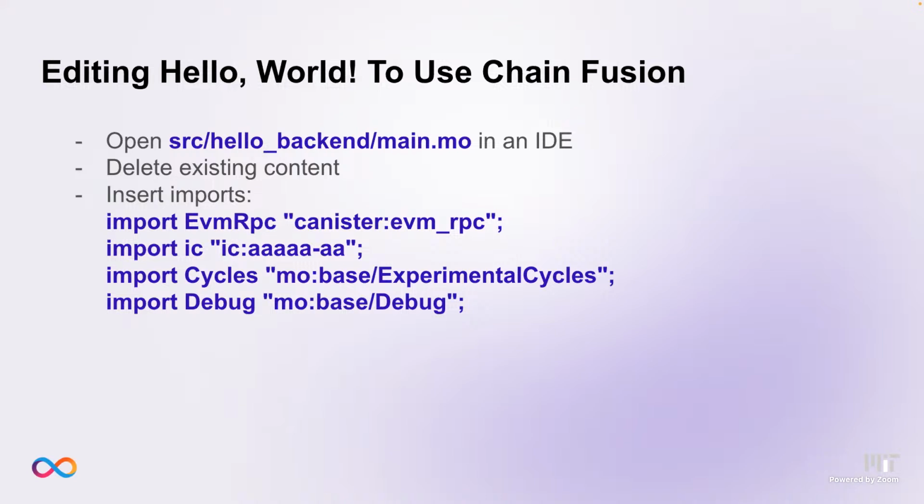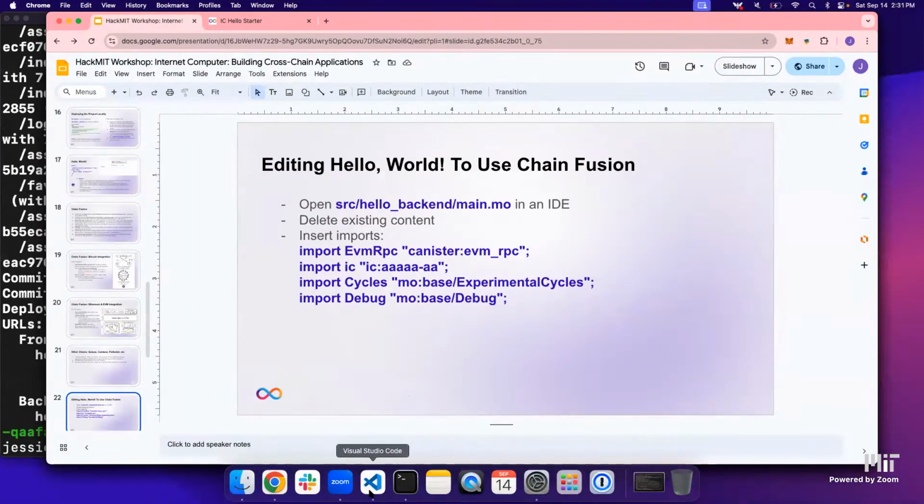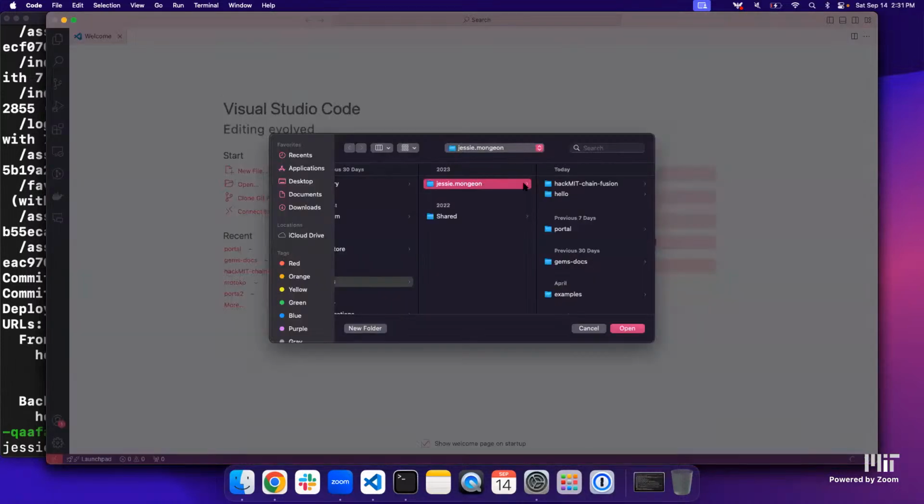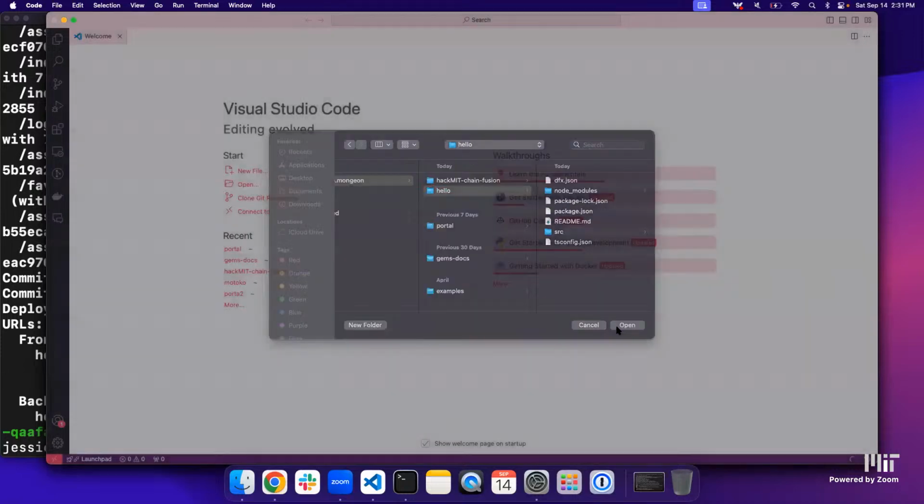So now let's take a look at how we would edit Hello World to use Chain Fusion. So we are going to go ahead and we're going to open up our project, this time in a code editor. And I'm just going to be using VS Code. And I'm just going to open up that Hello project.